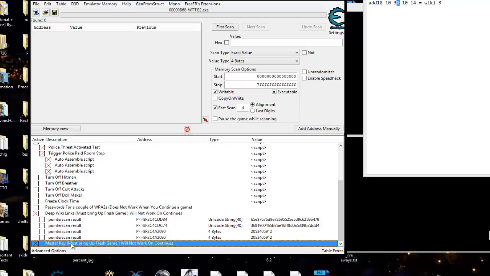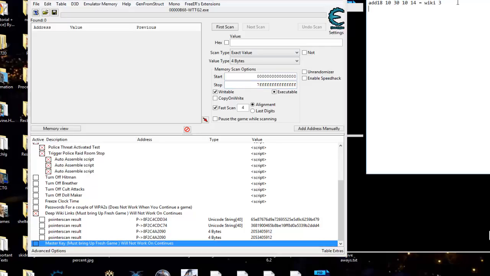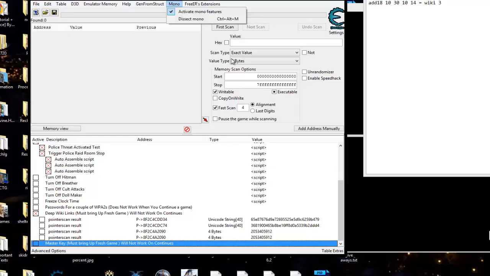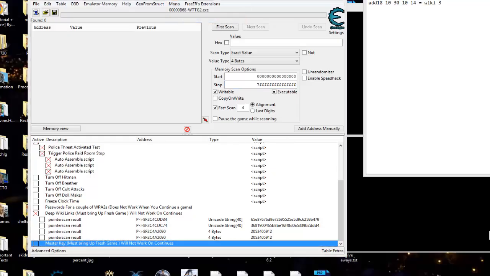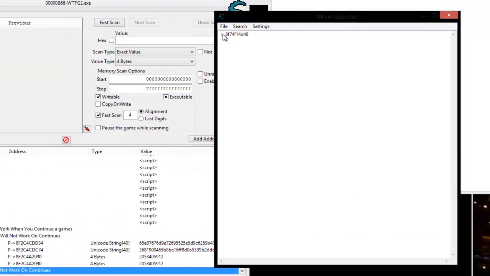I don't have them anymore. I deleted them because it didn't find anything. So, you know, I've got to find the pointers for them, and we're going to do the exact same thing. And I want all 8 master keys. So, go back to Dissect Mono, which I already had up. Don't know why I hit it again.